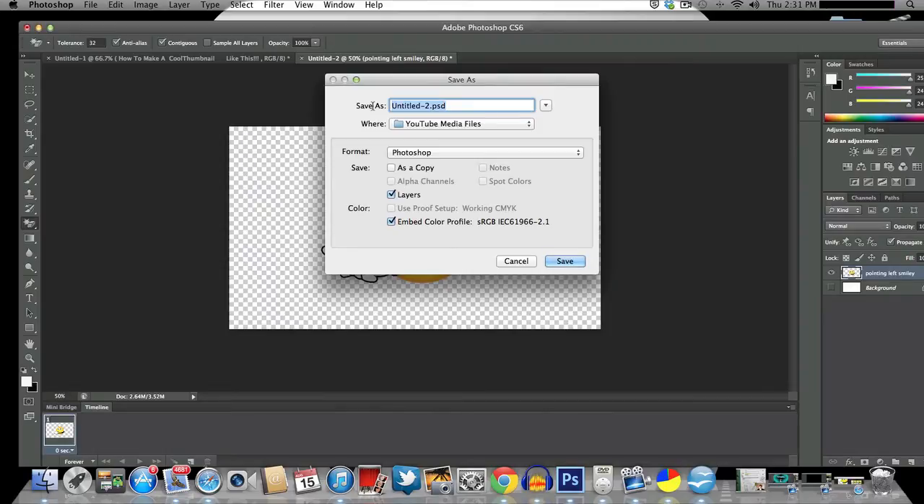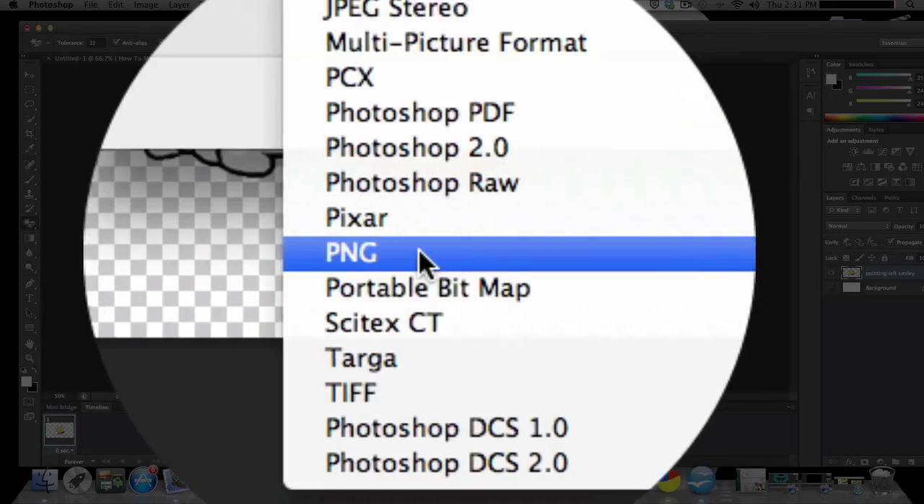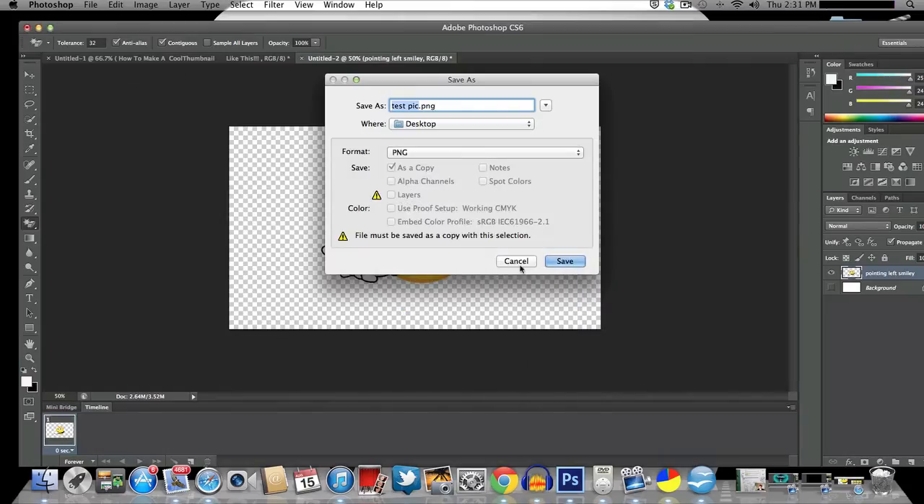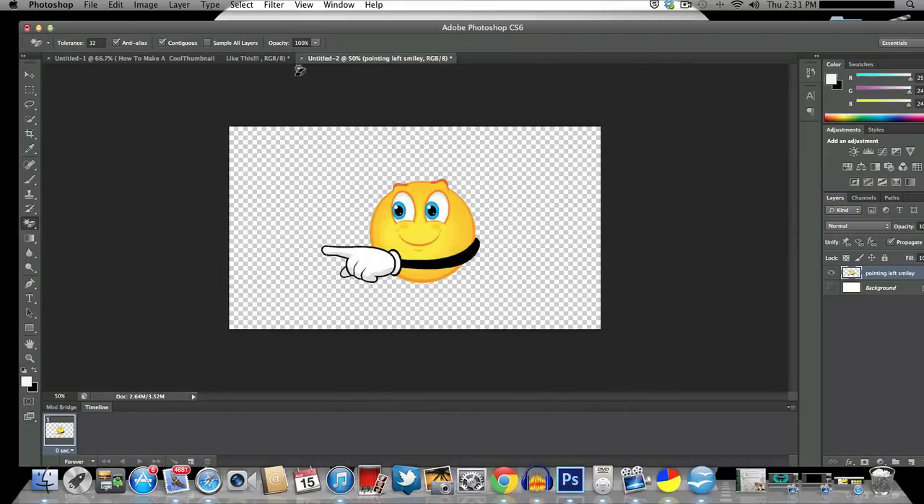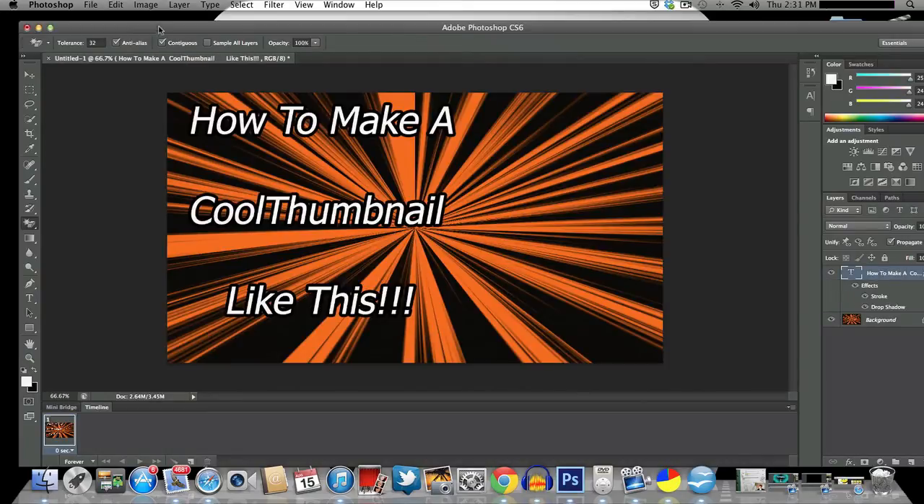Let's just go ahead and name it Test Pic and choose Desktop. Now this is a very important step. Make sure the format is in PNG. That's very important. PNG, and click Save and OK. All right, you can go ahead and cancel out of that now because the image is on the desktop. So don't save.